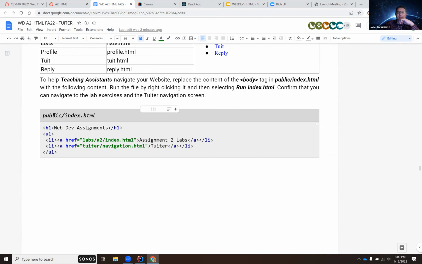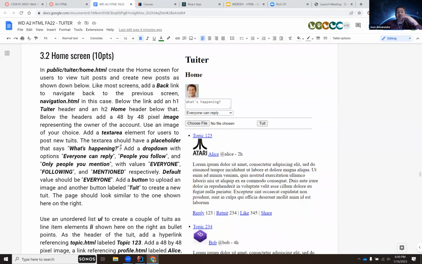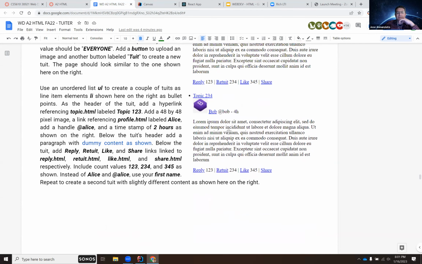So please, in the public index.html, provide links to all your assignments, assignment 2, Twitter. So we ask you here on your own, now that you know how to do hyperlinks, now you know how to do drop downs and text areas and images and divs and paragraphs, we ask you to build this home screen. Build this home screen.